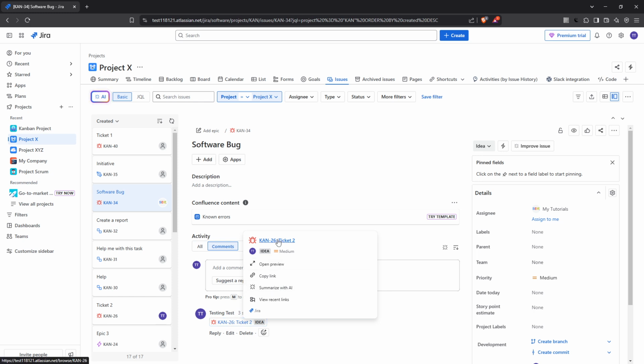And there you have it. By following these steps, you can effectively mention Jira issues in your comments, enhancing communication and connectivity within your team.